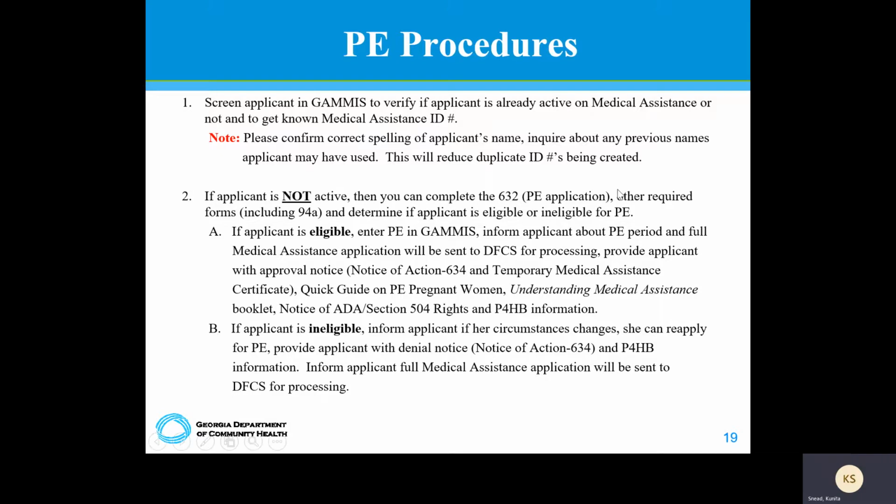So the first thing that you should always make sure you're doing is to screen your applicants into GAMUS, and that's to see if they're already active or inactive. If they're already active, you need to know what A category they're active under, because based off of the A category they're active under, there's a particular procedure that you would need to follow. And we're going to go through that in just a moment. If they have an ID number already known to the system, you're going to make sure that you give them that same ID number.